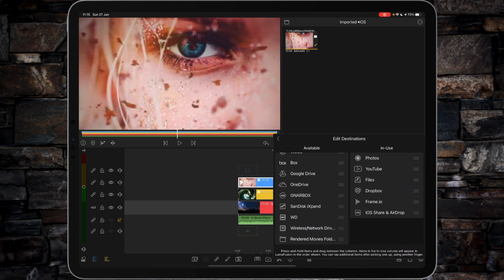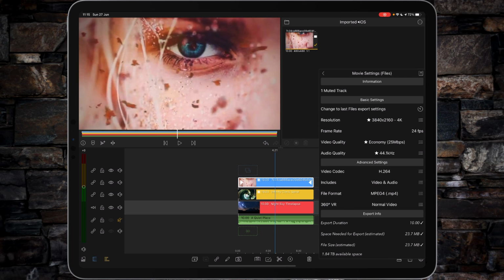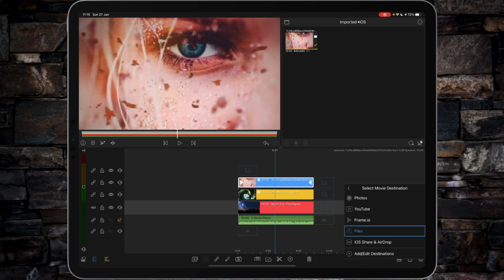So for example, I'm not using Dropbox that much. I'll just tuck it back, but I'll keep v3.io in place. I'll just move it up one. Go in the back arrow, and then in this instance, once again, the files here, that's going to be for exporting directly to your external hard drive.